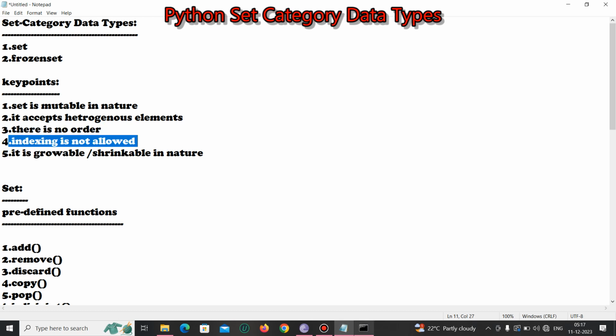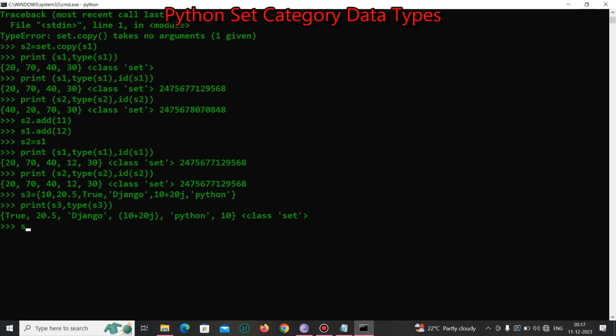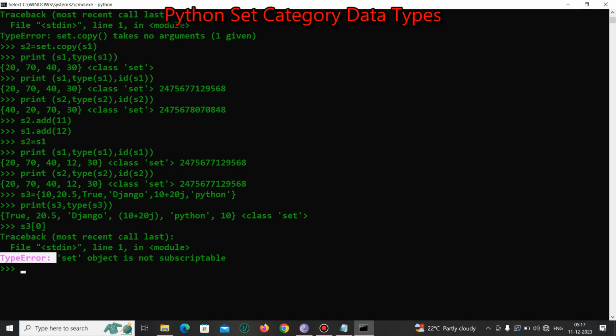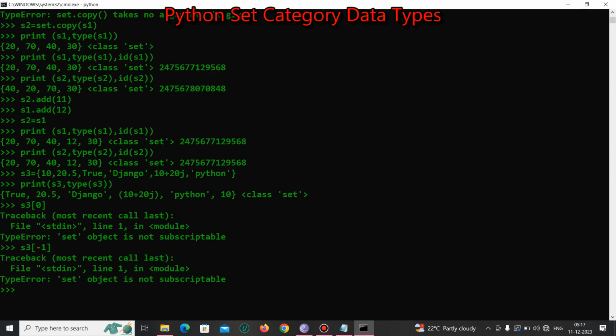So let's try to do indexing also. s3 of 0. See, we don't get any output. We get the error called TypeError. Let's try -1. There is positive indexing as well as negative indexing in Python, as we all know. So even if I pass -1, we get the same error.